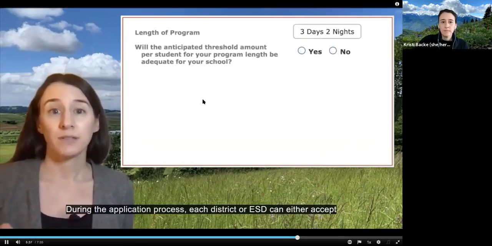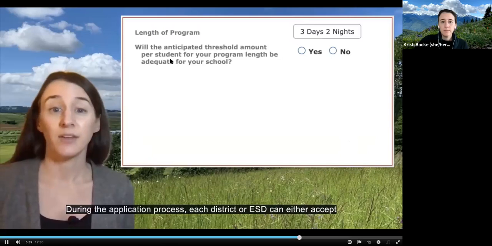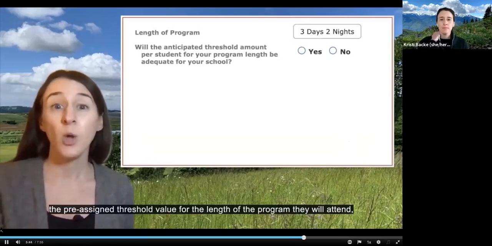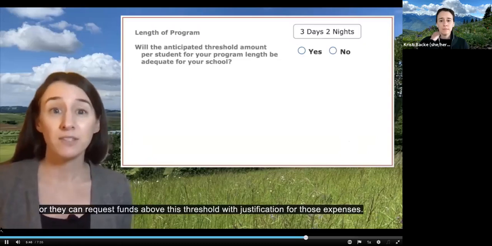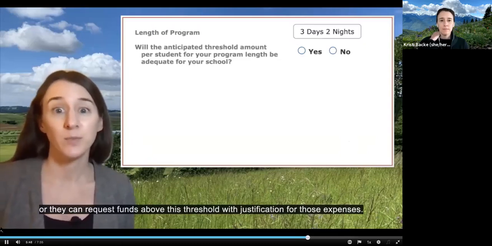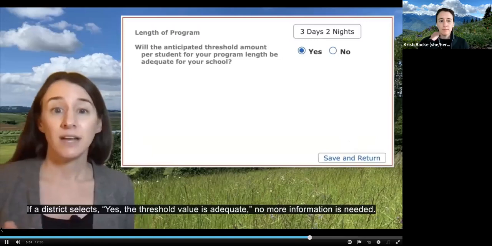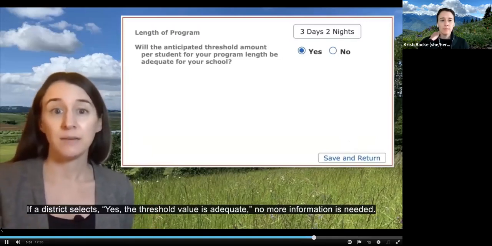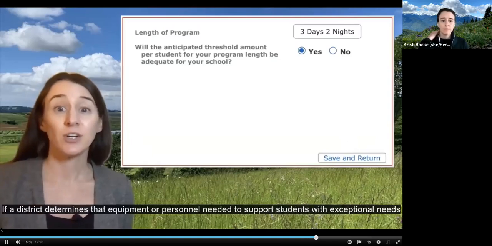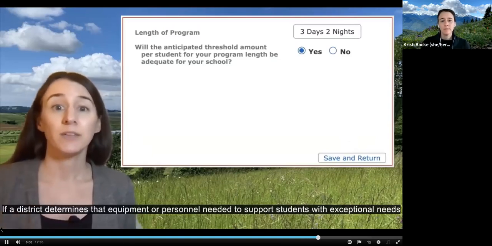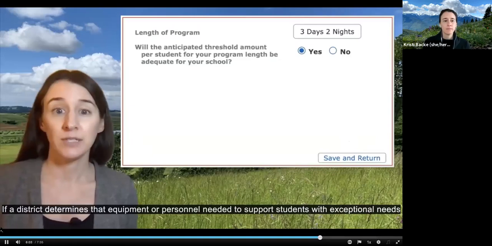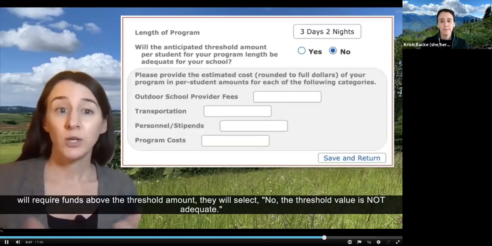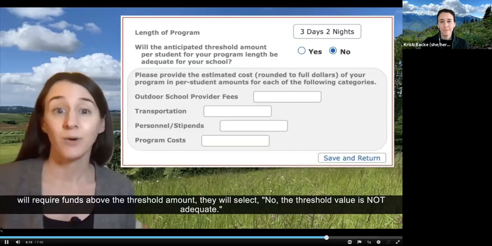During the application process, each district or ESD can either accept the pre-assigned threshold value for the length of the program they will attend, or they can request funds above this threshold with justification for those expenses. If a district selects yes, the threshold value is adequate, no more information is needed. If a district determines that equipment or personnel needed to support students with exceptional needs will require funds above the threshold amount, they will select no, the threshold value is not adequate.